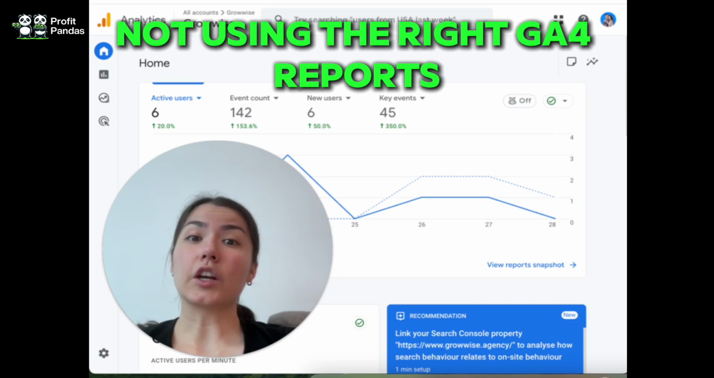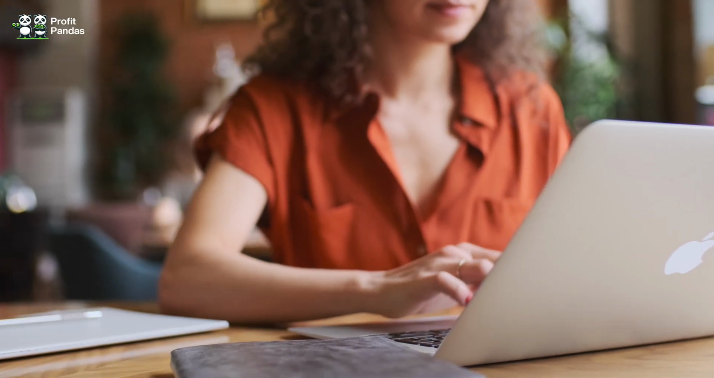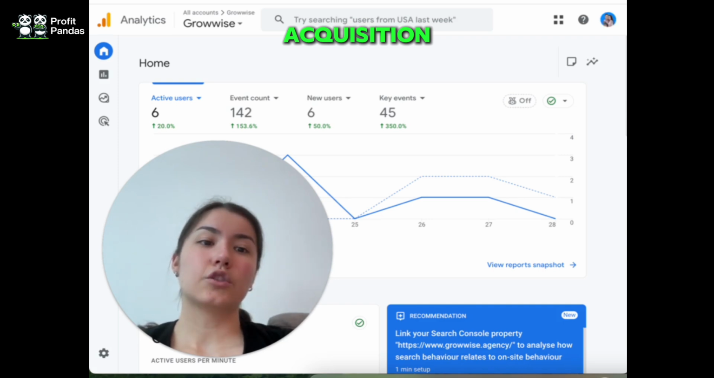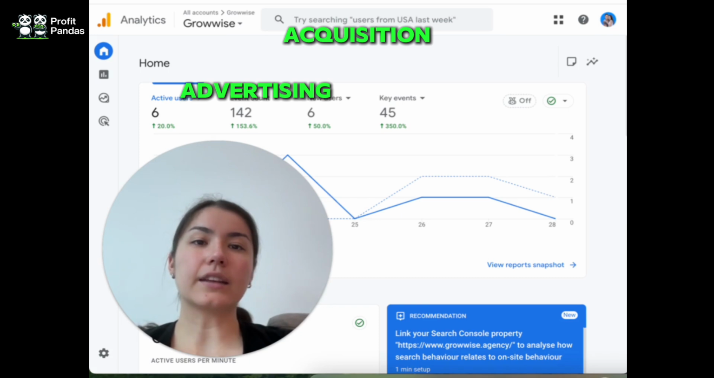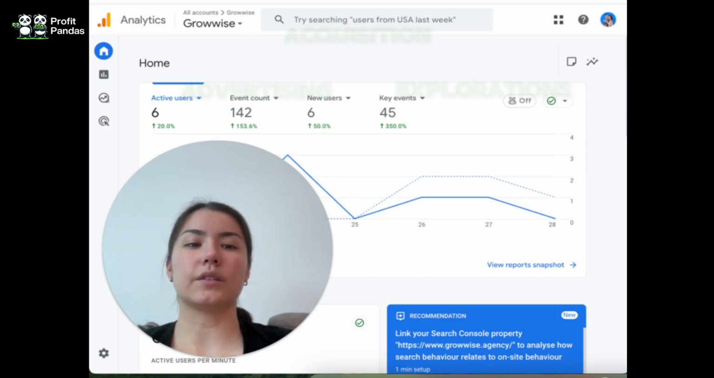Mistake number 3 is not using the right GA4 reports. Many marketers don't know where to look, so focus on acquisition, traffic acquisition, and filter by Google Ads, advertising and campaigns, and exploration. So you can build custom funnels or compare paid versus organic users.